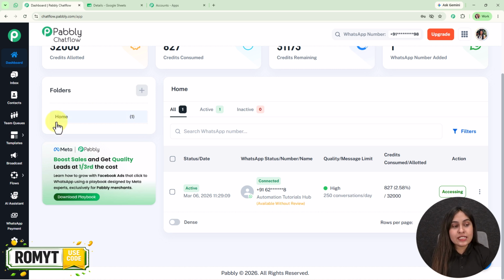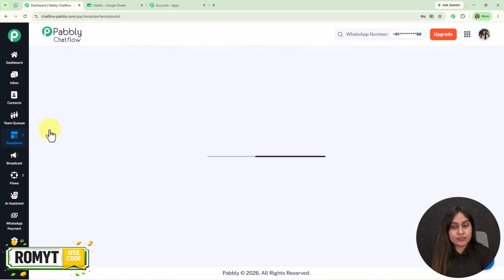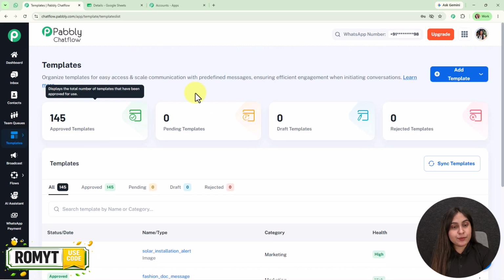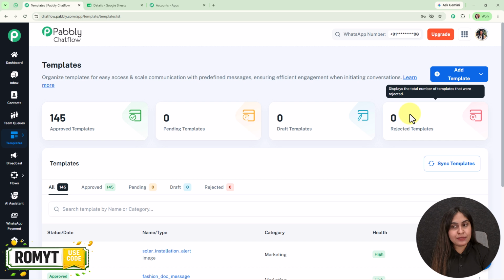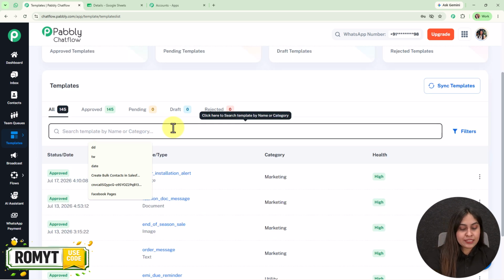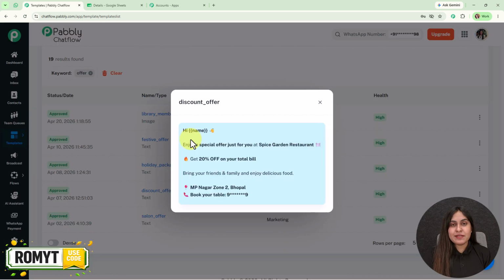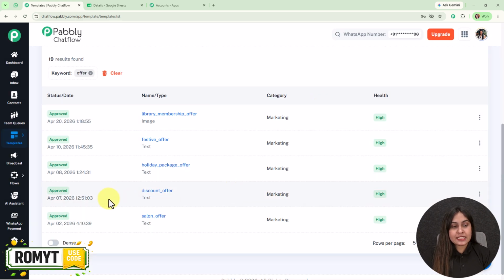Okay, so firstly let me take you to the template section. Under templates you can see the number of approved, pending, draft and rejected templates, and here let me show you the template that I already have. So this is my message template. Here you can see the text that I've drafted, and also my template is approved by Meta. That means I can use this template to send the WhatsApp message. If you want to learn about this template creation process in detail, you can watch the tutorial available on our YouTube channel for the same.